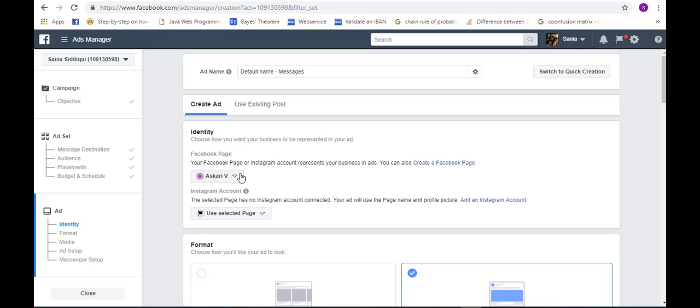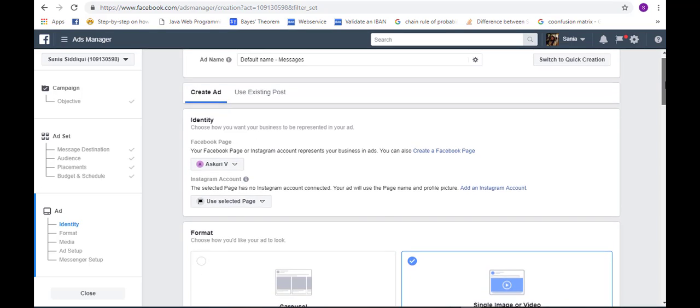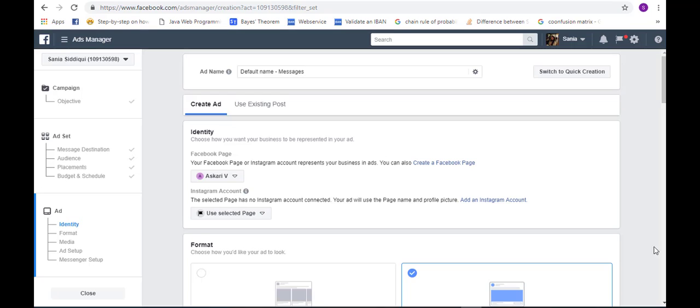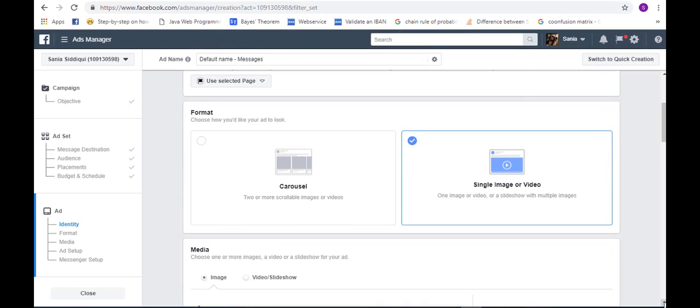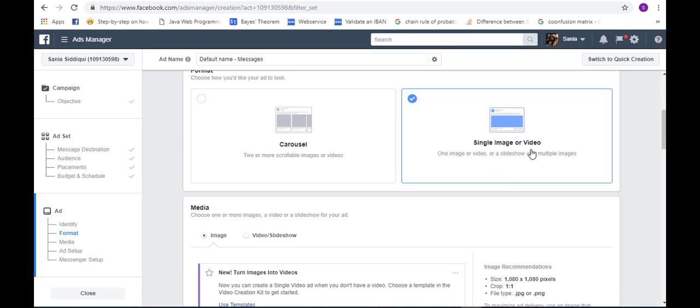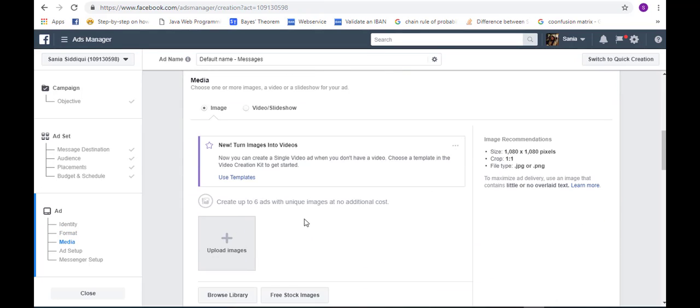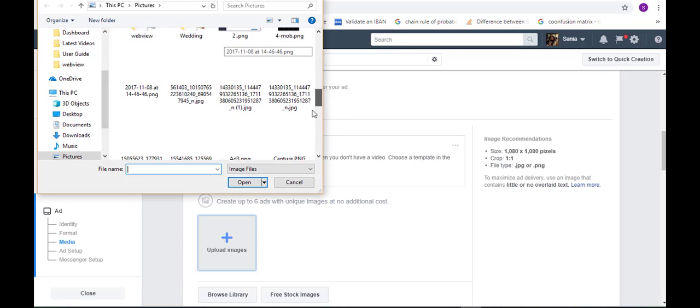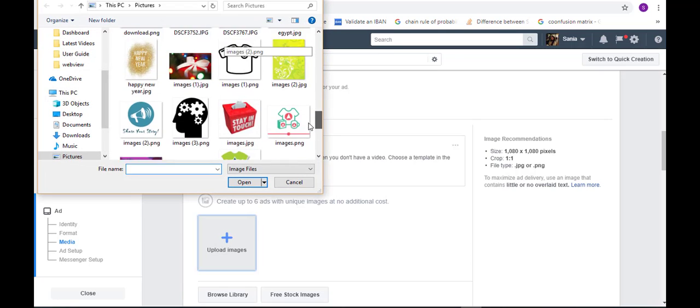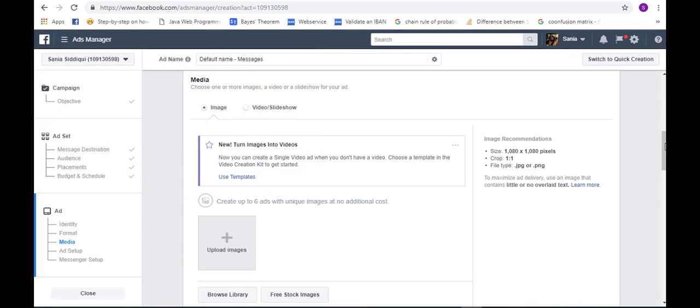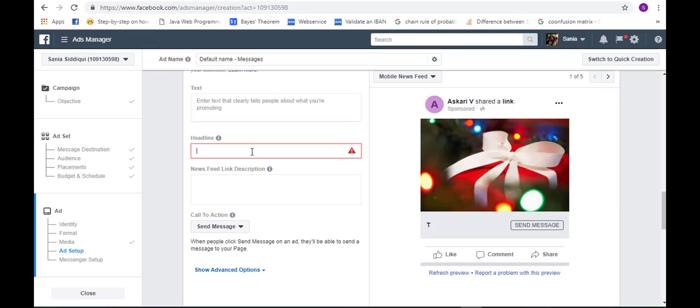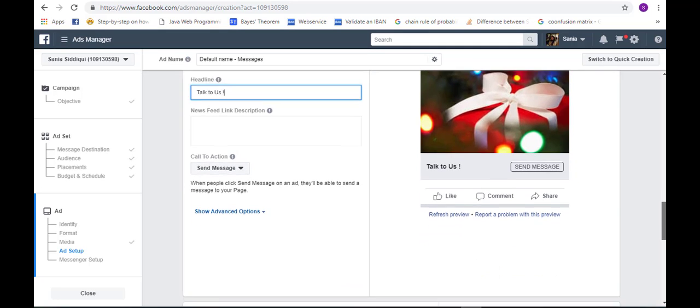Next, we are going to choose the page for which we want to create the ad. We will choose an ad format. I'll keep it simple. Here I've chosen single image or video. I'm going to upload an image for my ad, and change the headline. So this is how my Facebook ad is going to look. And whenever the user clicks on this, a message will be sent on the Messenger.